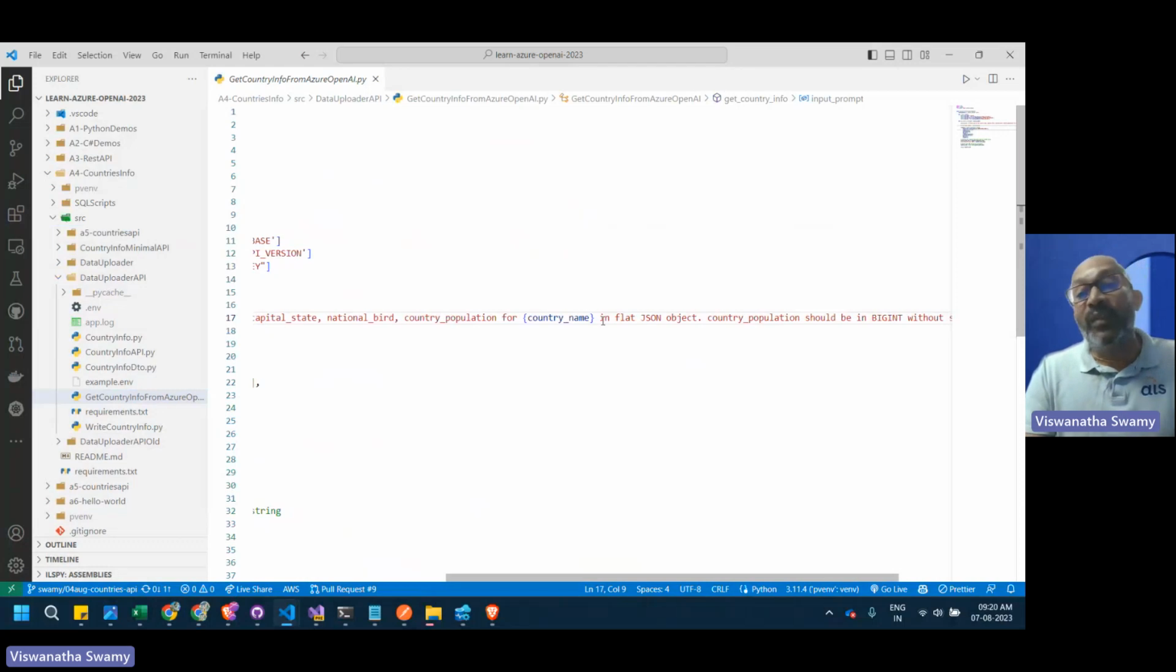And I said to give it as a flat JSON, because I remember one particular scenario where I gave South Africa, and it was giving the proper information. But when I gave only Africa, it gave Africa at the top, and then it created an object, and inside that, country name equal to South Africa, and some other information. So the contract it was giving was different. That's because I didn't ask exactly what I wanted. So then I said to give it in flat JSON.